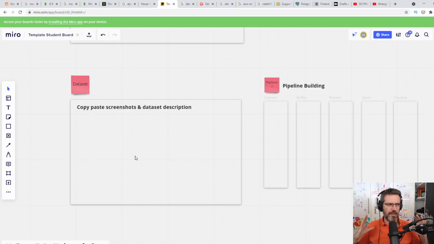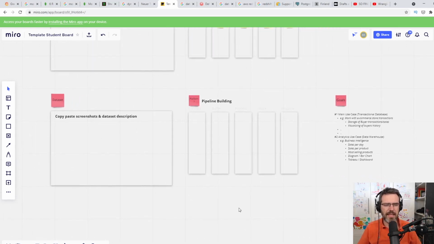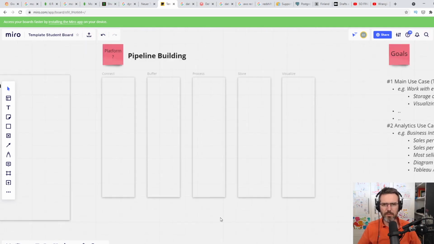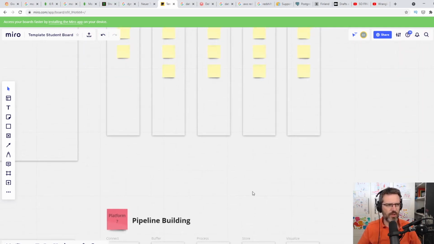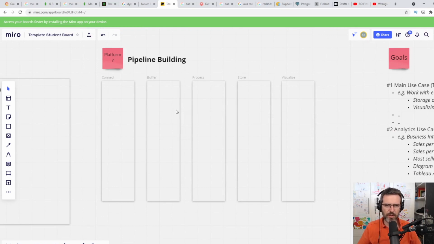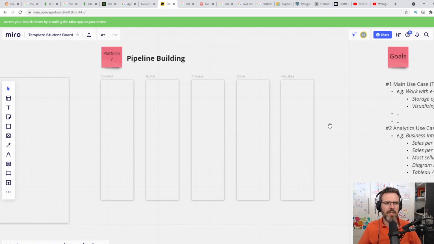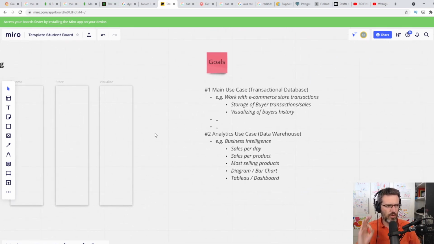Now, they have that left part, the data set. Now, it would be wrong to actually go into the pipeline building. This is what we do then here. We're bringing the actual tools from above down here, and we're building pipelines in here. Before you do that, you actually need to figure out your goals.